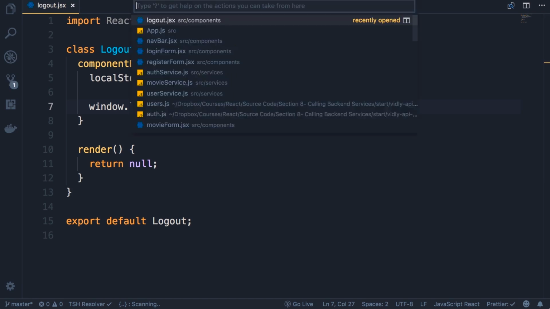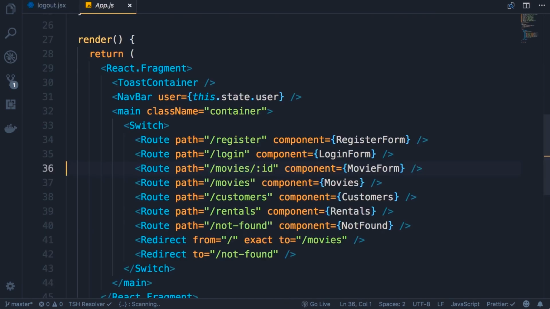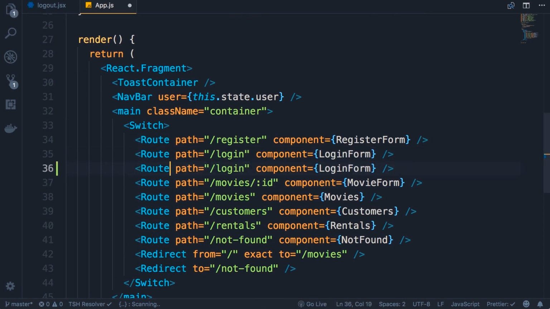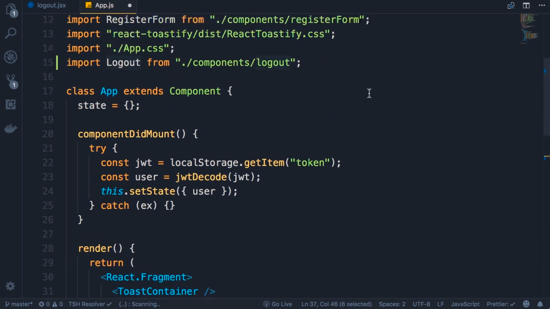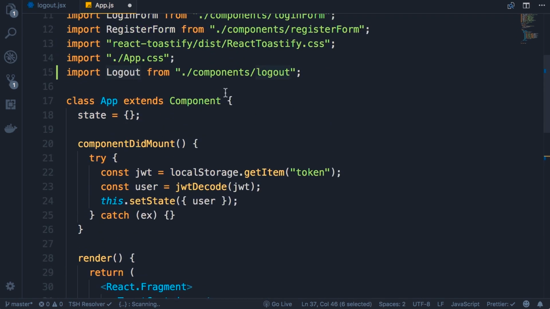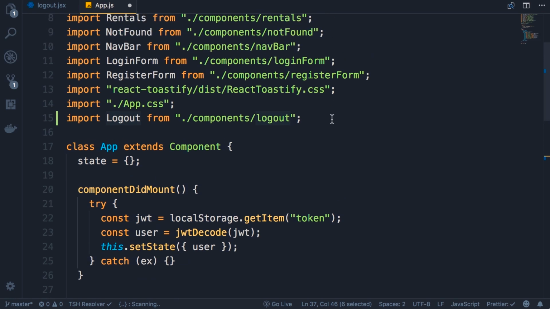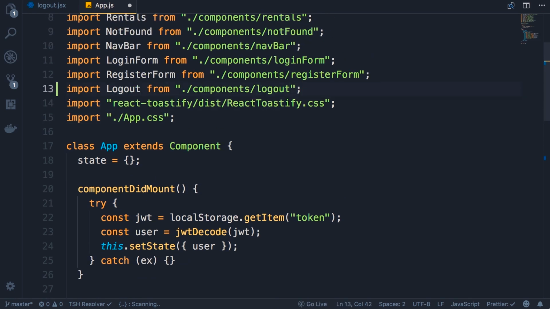Now let's go to the App component and register a new route. So here's the route for our login page. Let's duplicate this, change the path to logout, and the component to Logout. So here you probably noticed that my auto import plugin worked properly. So we got an import statement for this Logout component. However, as you can see, this is not consistent with how we have organized these import statements. So I'm going to move these to the top where we are importing all the components in this application.